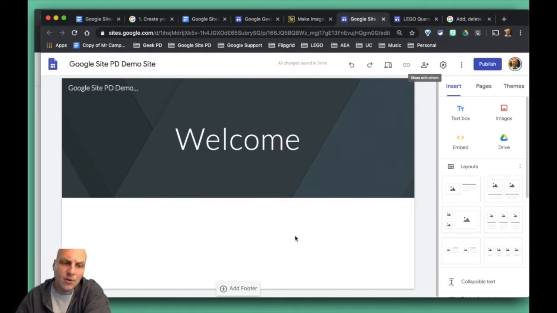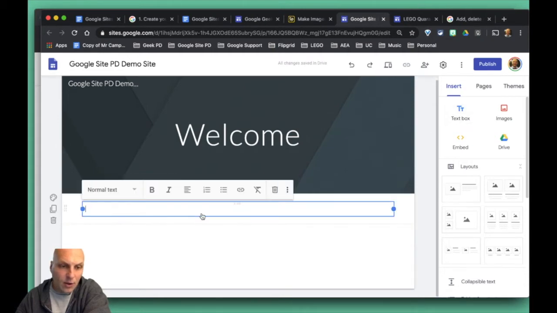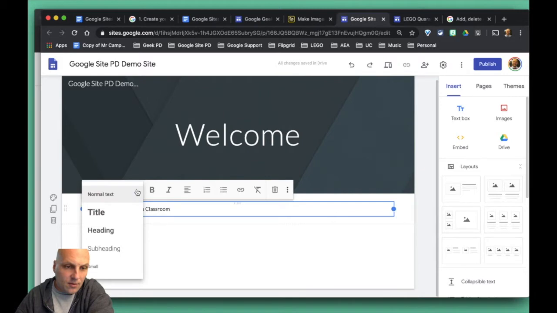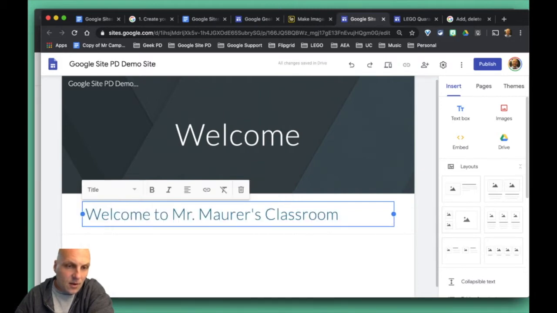The nice thing about the new Google Sites is a couple of things. Number one, over here where we have Insert, we've got some options. I could add just a simple text box by clicking that. It's going to bring it over to the side here, and I could say, welcome to Mr. Mauer's classroom. And then I can do a couple things. I can take this as normal text. I could also make it a title.